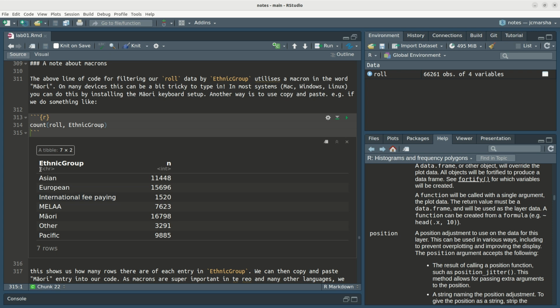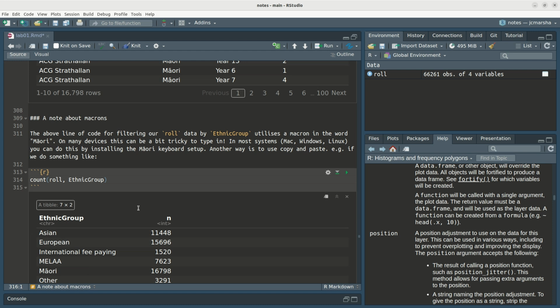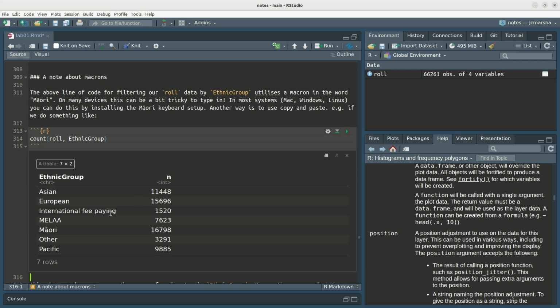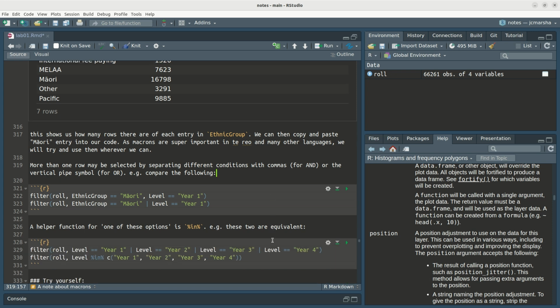So the advantage of this is we've got the entries and we can copy and paste easily, right? If I copy and paste that Māori entry, then I get it right, even if the word doesn't contain macrons. The spelling of the words is important. So if we wanted to just find the international fee paying students, we could use the same code that we used up here and just type international fee paying inside of here, but we'd have to remember that the I of international has a capital, but the F and the P do not. So copying and pasting it is a way to lessen the chance of typos. Okay, what else can we do with filter?